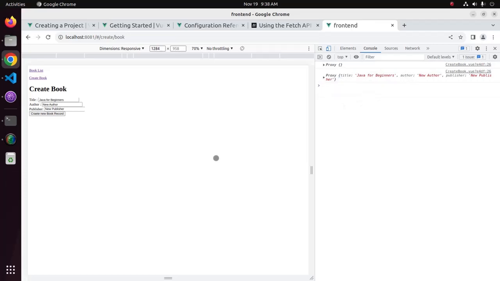Now I am going to configure the Vue application with the Laravel backend API so that we can manage backend data from the Vue.js frontend project. So open the vue.config.js file and update it with the code.